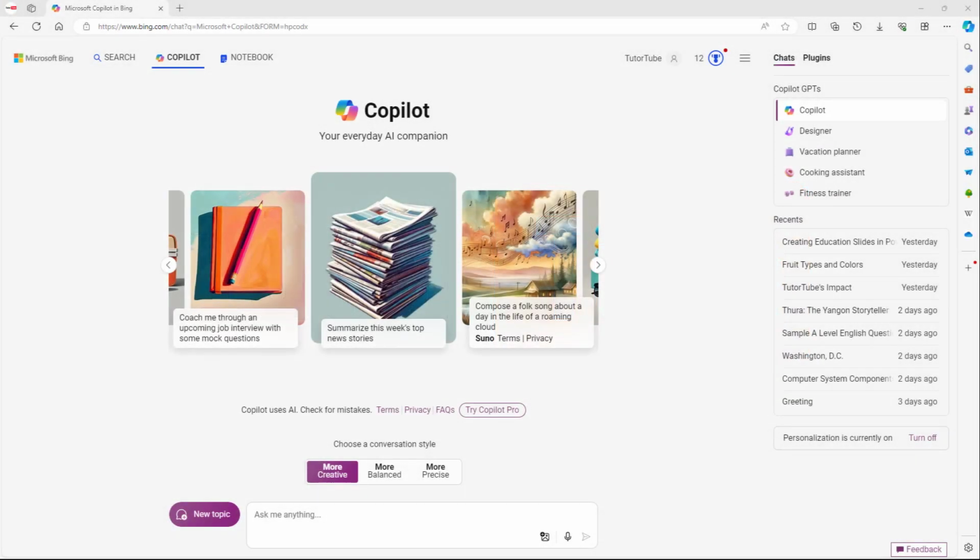So now let's see how we can generate Word documents inside of Microsoft Copilot. In order to generate a Word document, let me type in this prompt. I'm going to say, write a Visual Basic code that I can run as a module in Microsoft Word right here, just like this.